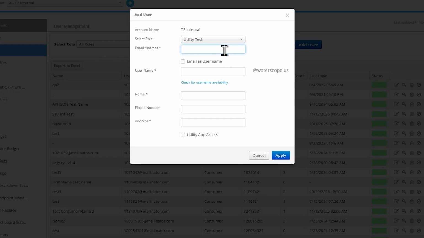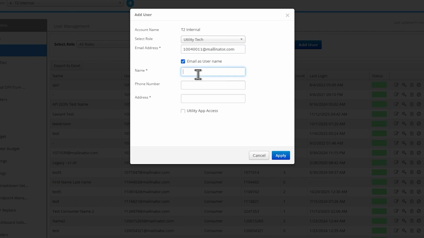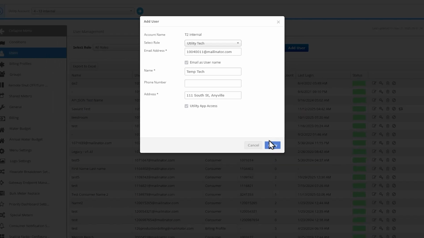Now fill out the form with the details of the tech you're adding. If you want their email address to be used to log into the Field app, check the Email as Username box. Otherwise, enter a username for them. Their password will be sent to the email address you have entered. Importantly, check the Utility App Access button for any techs who will be using WaterScope Field App on their phone or tablet. Click Apply, and the tech has been added to your WaterScope account.